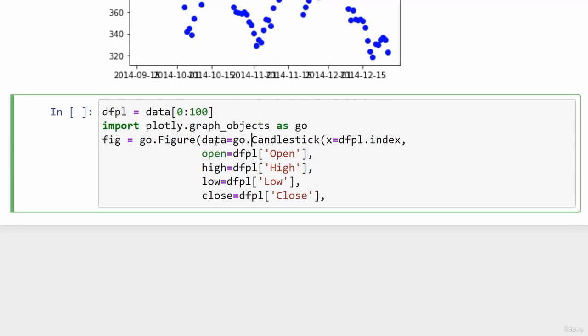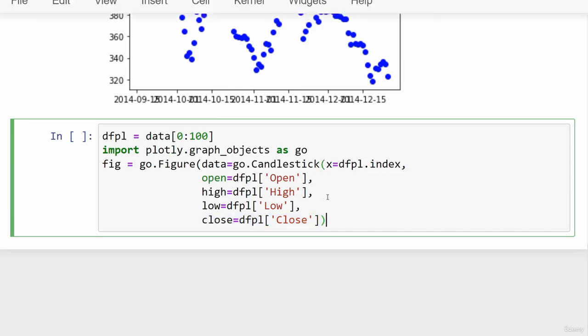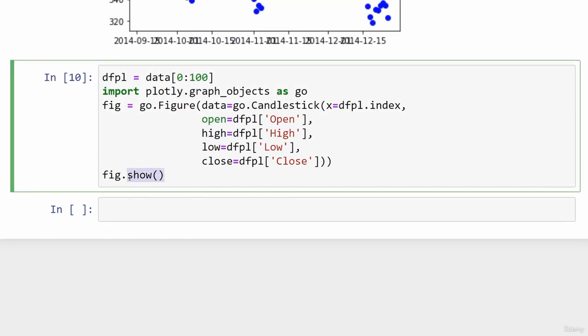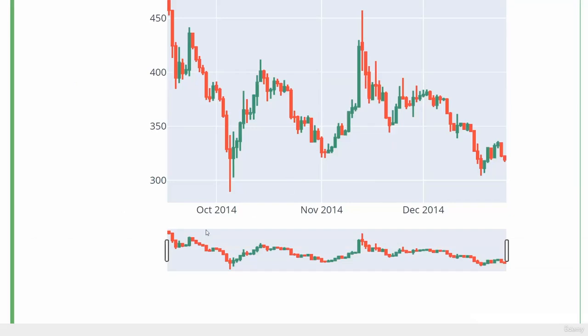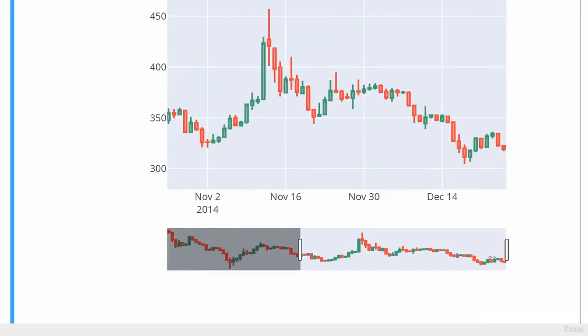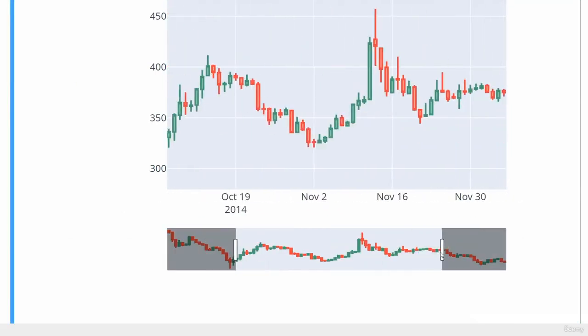The syntax here is very important because all of this is going into the data parameter. So the opening price, the high price, the low price of the candle, and the closing price of the candle. And at this point, we can simply close the parentheses. Then we add the fig.show function to show the figure. So we have this slider to zoom in, and we can move it left and right and so on.